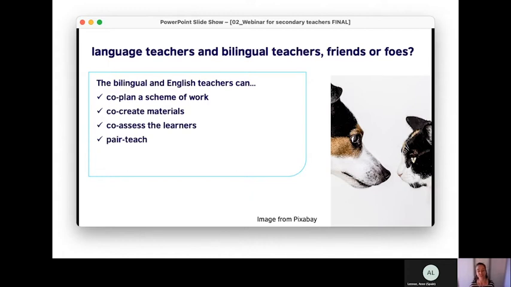Another thing that's very effective from the learner's point of view, but also from the teacher's point of view, is to pair teach. Now, obviously, this is very difficult to organise in the classroom. Teachers have busy timetables, and it can be very difficult to find moments where you're free and you can actually go and visit each other's classroom on a regular basis. But if this is something that can be organised within your school, if this is something that you can do, then it's one of the most effective ways to collaborate.